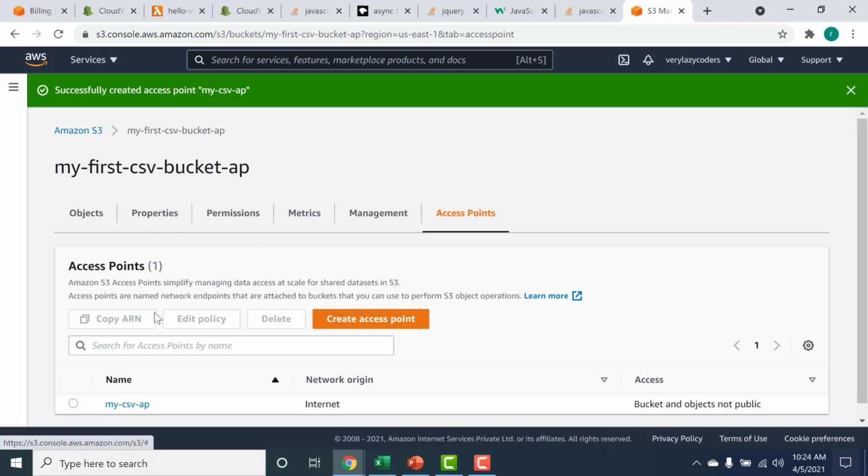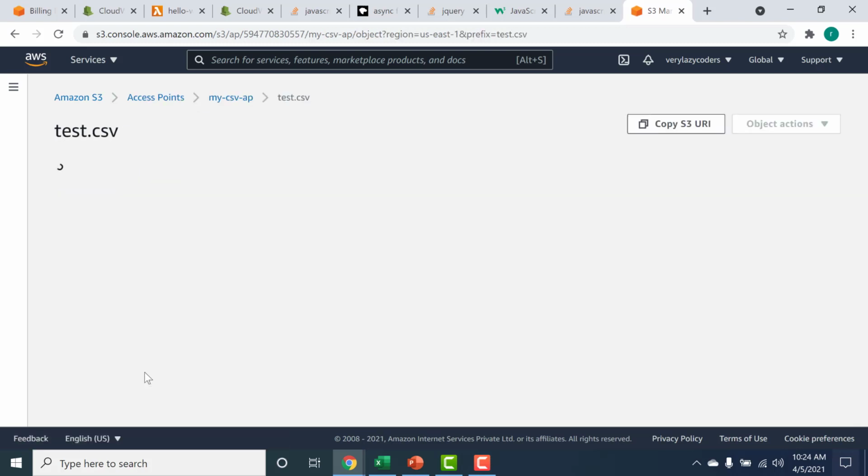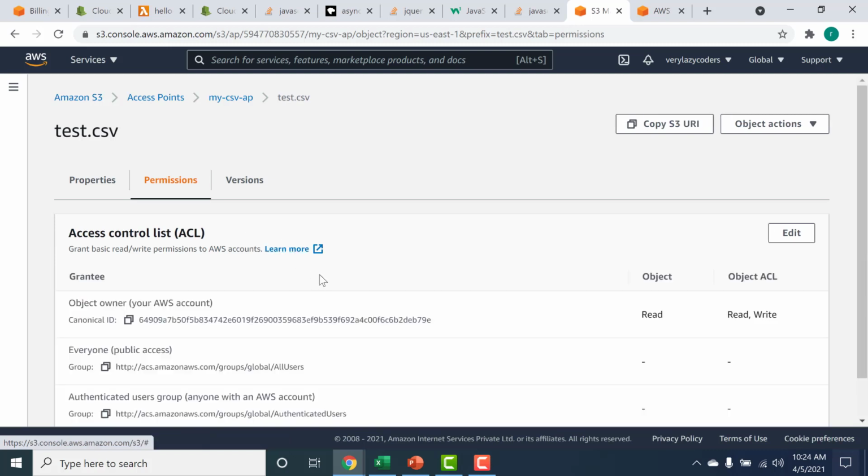The next thing I'll do is try to access my access point URL. So I'll go to test.csv and use the S3 URL to see if I'm able to access test.csv. For doing that, I'll open my Cloud Shell. Because I'm the object owner of this particular access point, I should have no problems connecting to the CSV file. If you want to give other users permissions, then you can check out my other video where I have shown how using bucket policies you can give different users access to the access point.